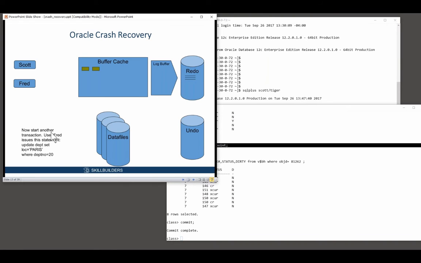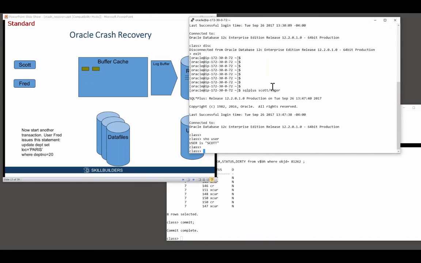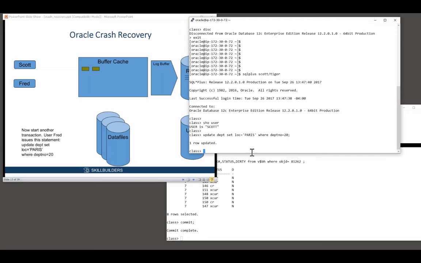Let's take the example a bit further, a bit more complicated. Another user does something. He says update dept set loc equal to Paris where deptno equals 20. So, updating a totally different table, perhaps. Now, department 20 previously, by the way, had the location Dallas, if I remember correctly. So we do that update.